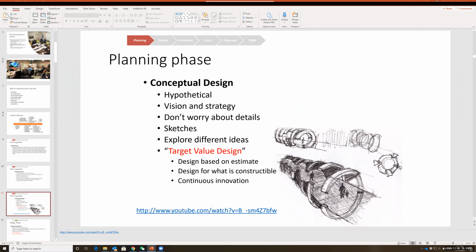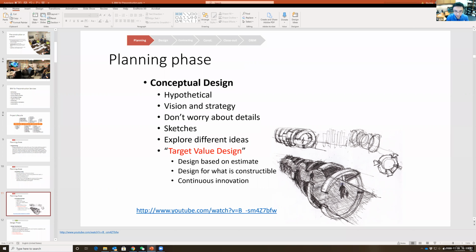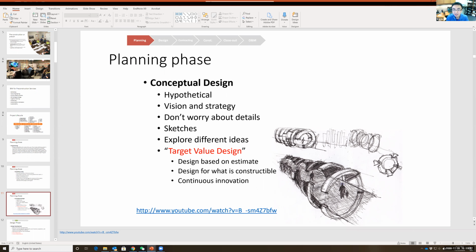Yeah. So lean construction is about reducing the waste but maximizing the value. Okay, target value design. Why is this useful? Why is this functional? I guess it's because of psychology.